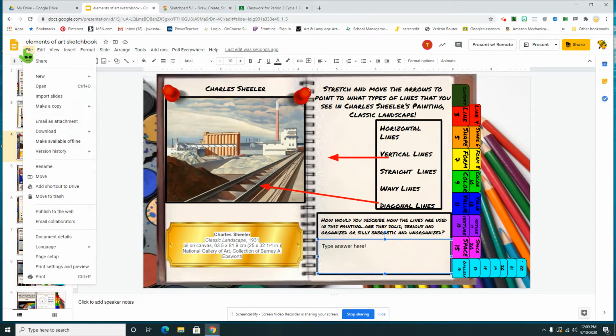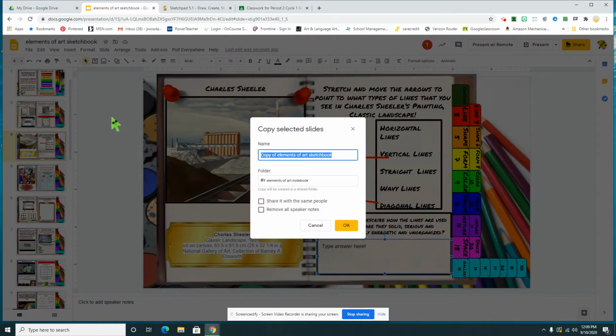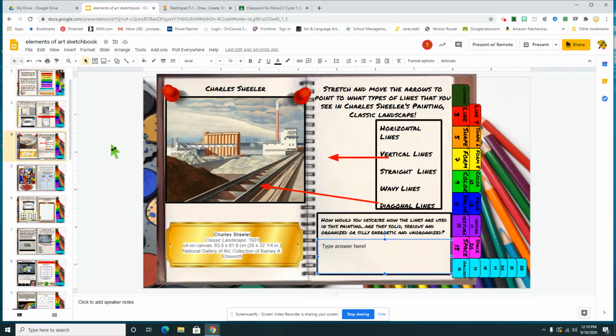Once you're done doing that, you're going to make a copy of your slide. So you're going to click on the word File. You're going to click on Make a Copy, and then the selected slide. So that would be slide 4. And then, of course, you can name it whatever you want, and you can choose whatever folder you want to save it in. I have it here set to my Elements of Art notebook, so I know where it goes. And then, of course, you can hit OK to have it saved right to your Google Drive, and then you would attach it to your assignment.